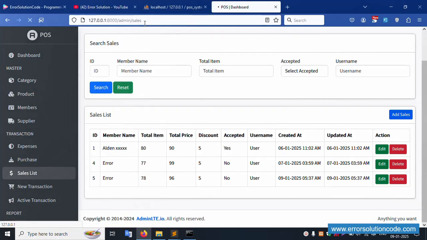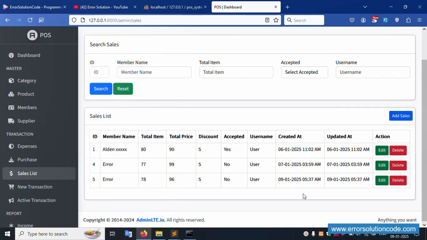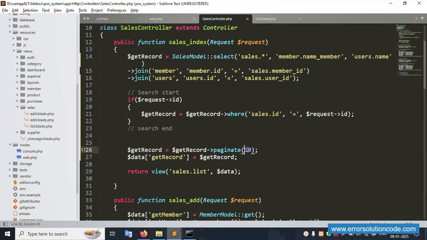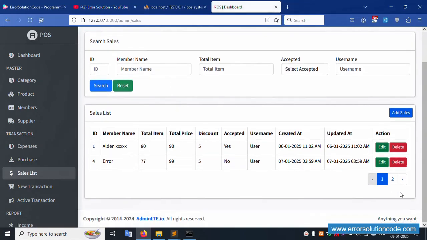Yes, working fine, but inside this, 1, 4 and 5 records are available. The pagination is not shown. Pagination is shown after 10 records. Let's put 2 records inside this, and the pagination is shown. Let's refresh this page. Working fine. This pagination is shown. After 2 records, pagination is shown inside this.